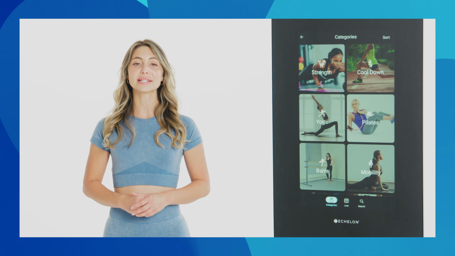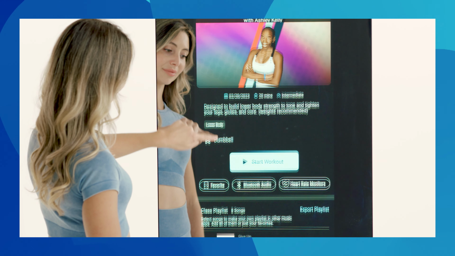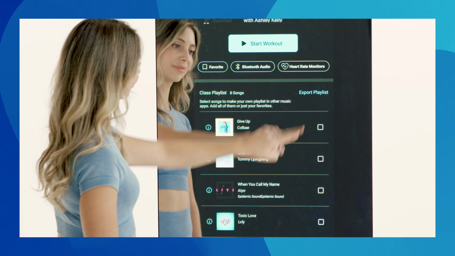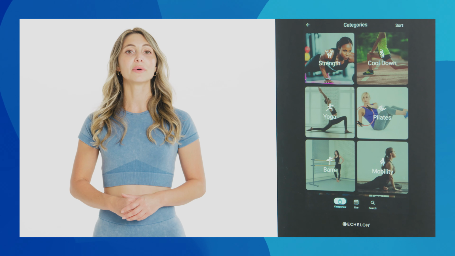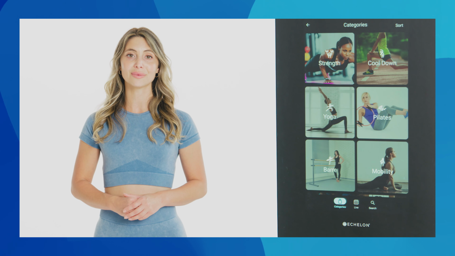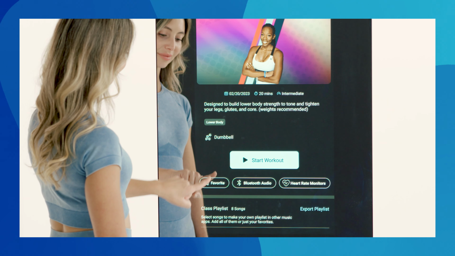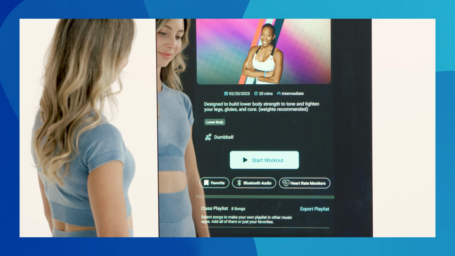You can scroll down to see the playlist of the songs, and you can add the playlist if you choose to connect your Spotify account. To connect, simply tap Spotify. It will then lead you to log into your Spotify account, where you can then add the playlist. Don't forget, you can favorite the class if you'd like to come back to it.